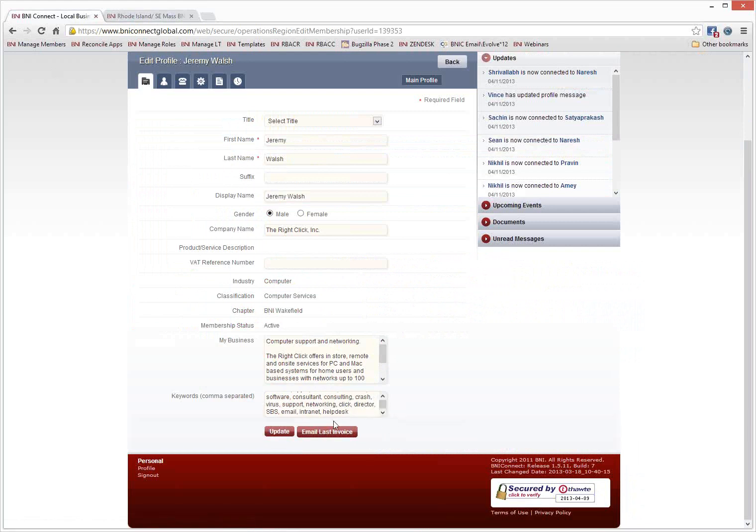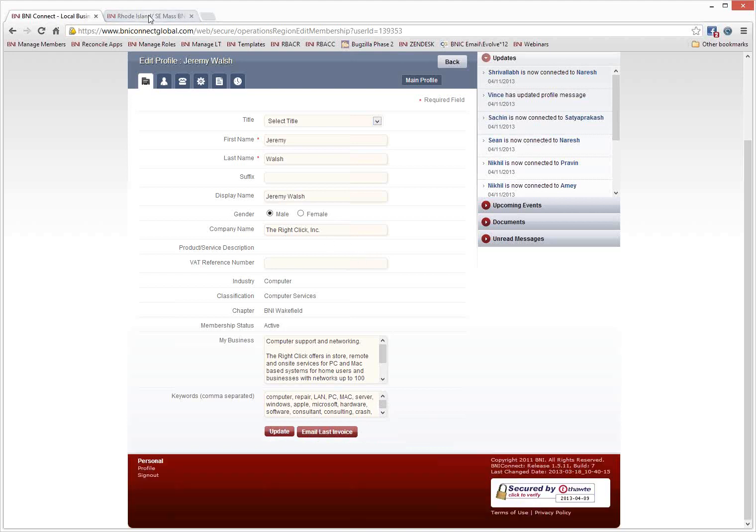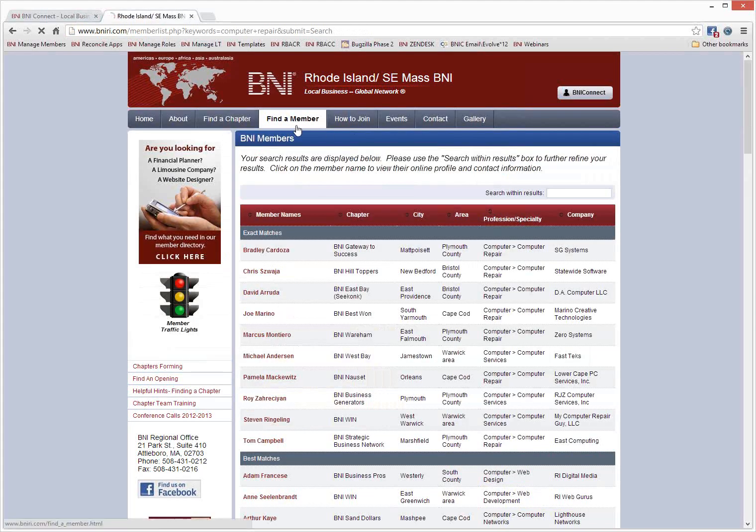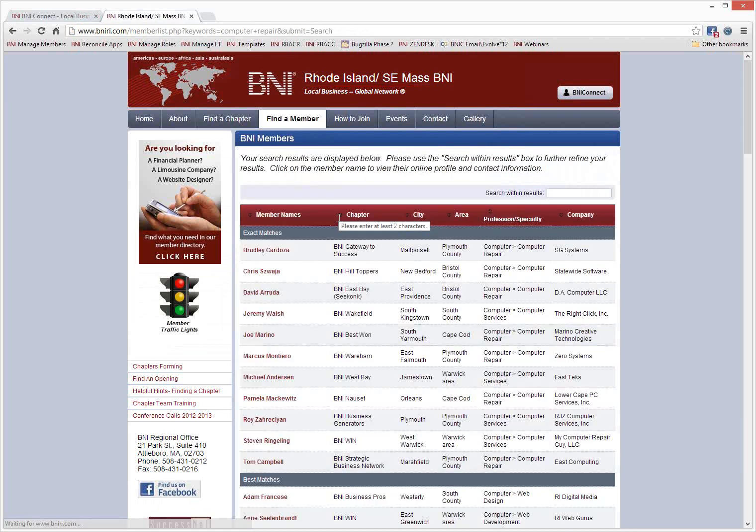So what I may want to do is to go back here and edit my words and make sure maybe I have repair in here instead of support. Now once I click update, that change does take place immediately. So if I go back to the find a member search and I do a search for computer repair, my name, you can see, now appears in the search results.